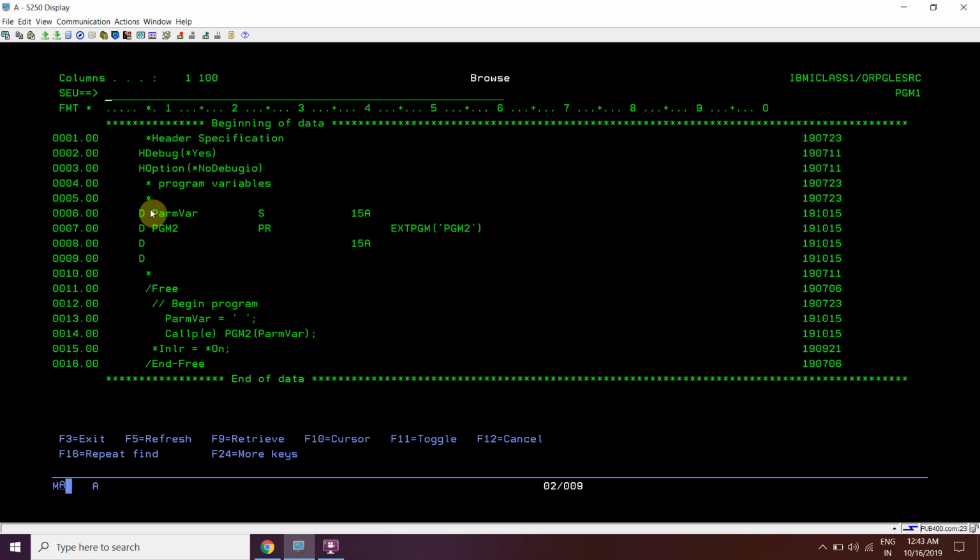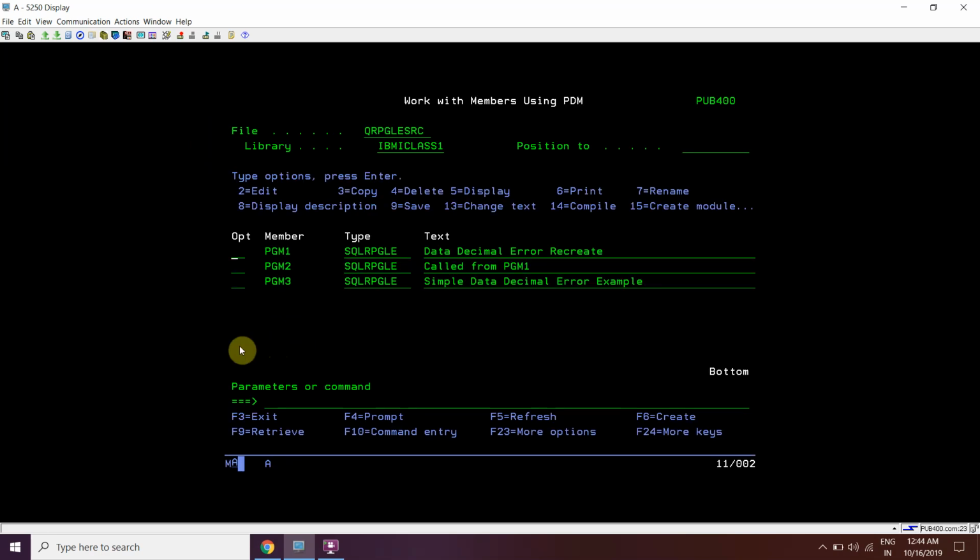In this PGM1, we have again taken a variable of 15A length, and we have declared the prototype for PGM2, which we are calling here. So we have used ext_pgm as PGM2 here, and the prototype takes the input as of length 15A. We first initialize the param var variable as blank, and then we pass that blank variable to the PGM2 program, and the last record indicator is set to 1. This is the calling program.